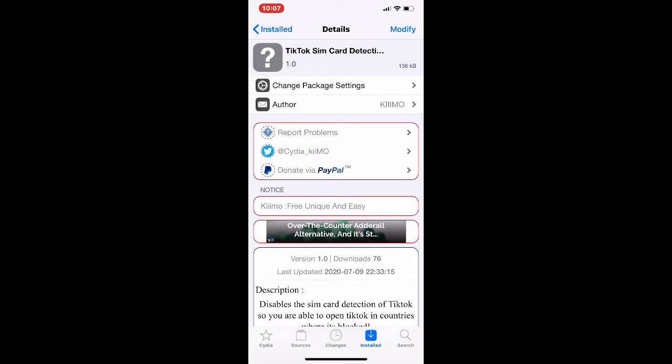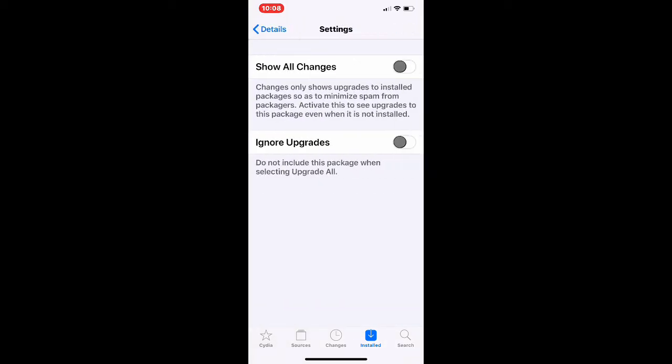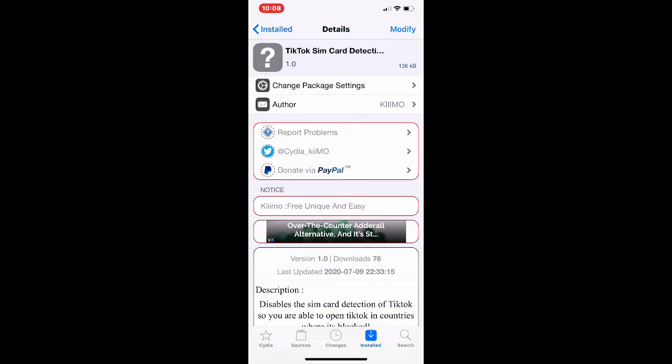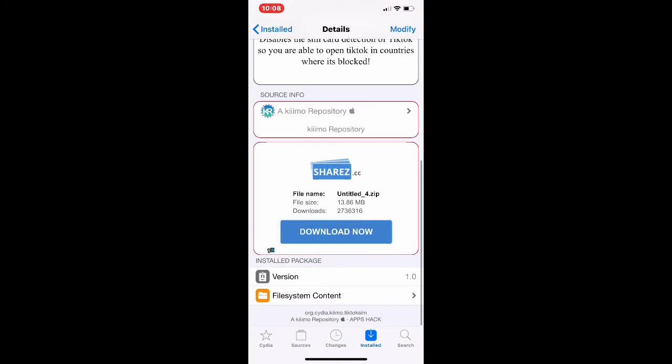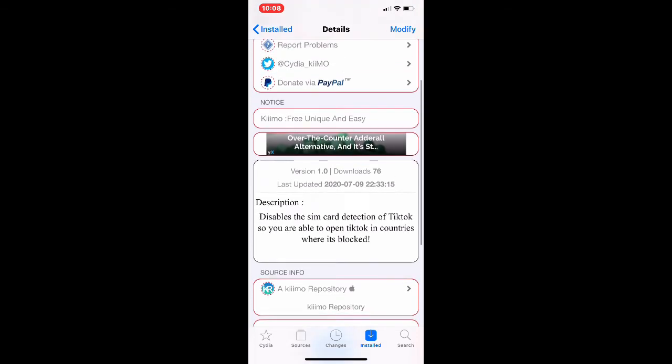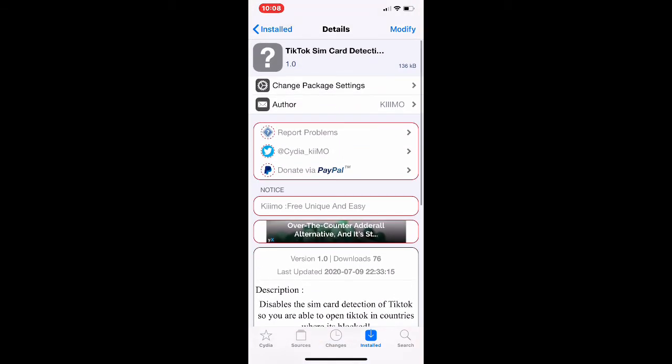So once you download this, there's no configuration, there's no setting to configure. It will take effect in the background, and as you guys can see, it's version 1.0, and I think the developer will be adding more features and more stuff to it. As of right now, this is a brand new tweak, and it's awesome, and I really rely on this developer.